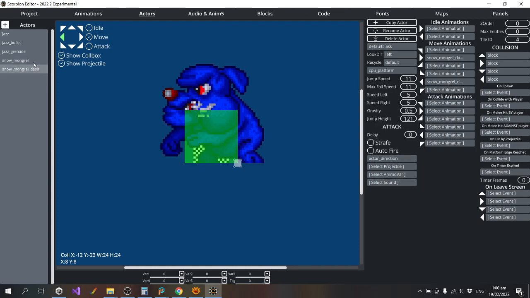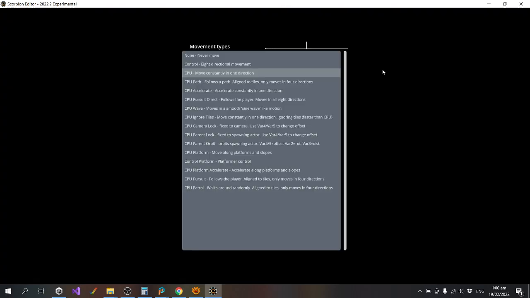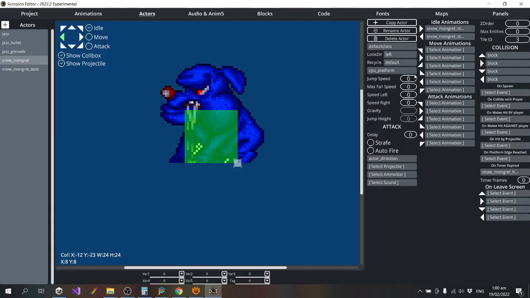Okay, so the collision box is the same on both entities. For consistency, this should also be a CPU platformer, even though it doesn't move at all. That one doesn't have any left or right speed. I don't think there will be a situation where the idle one can fall, but just in case.